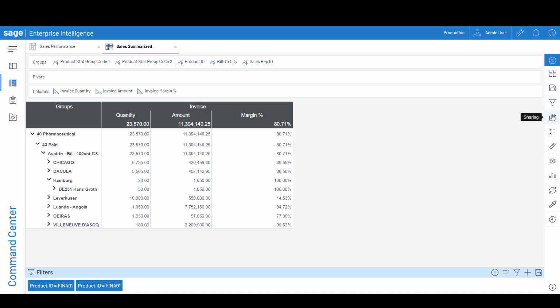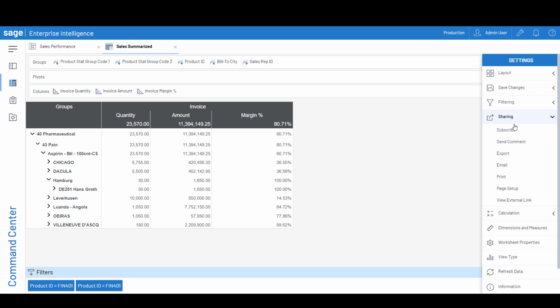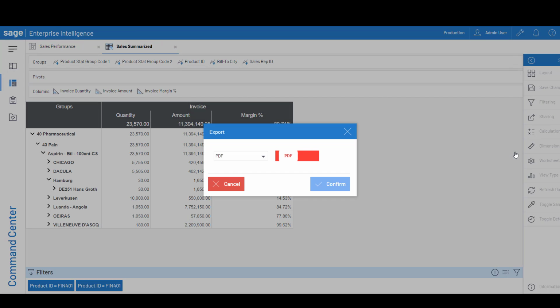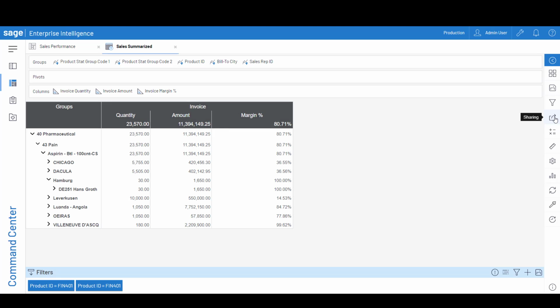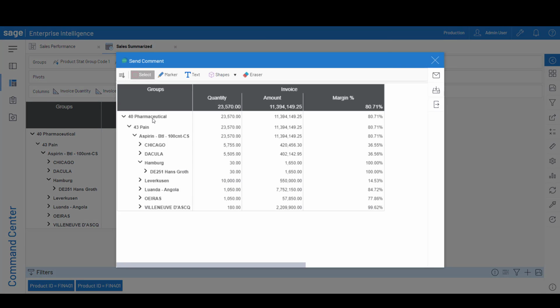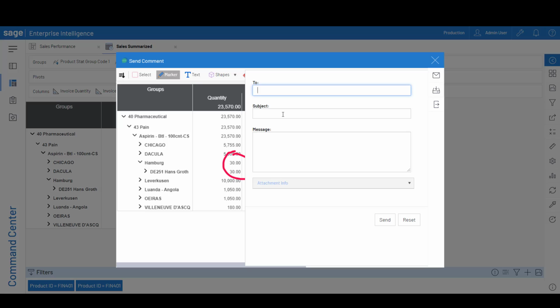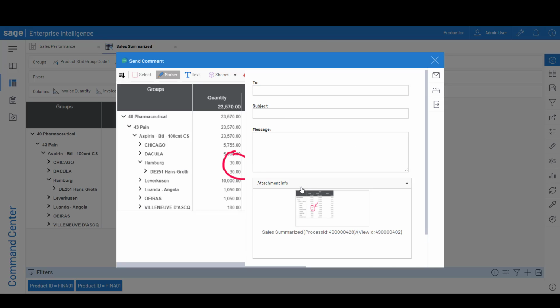One of the tools here in the toolbar is called sharing, which has multiple options for us to collaborate with our teams in a safe and secure manner. For example, we can export these worksheets in a format of our choice, such as PDF or Excel, or we could also send a comment on these reports and then use tools like markers to highlight the information or make any annotations on this report, and finally send it to whoever we would like to share this information with. And the remarks that we create will be sent out as an attachment with the email.